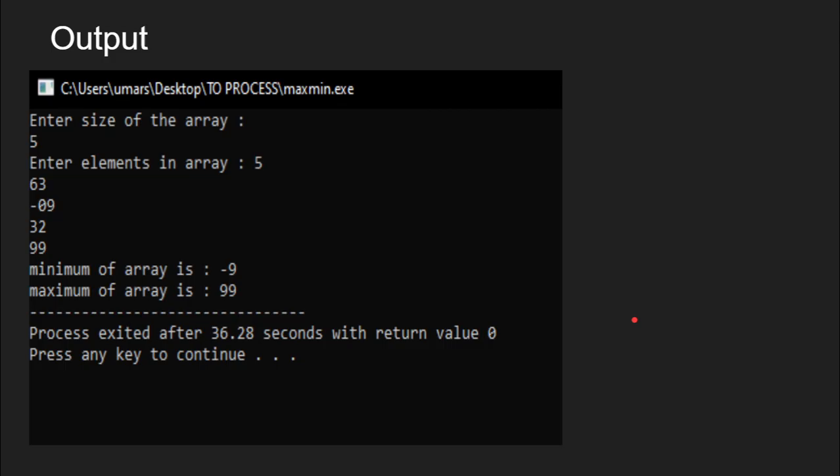Now let us check with an example. This is the output I have got from the execution of this program. Array size is 5 and I have entered all the elements. Size is 5 means I have to give 5 elements: the first element, second element, third element, fourth element and fifth element. Now how our program worked is, it found minus 9 as the minimum element and 99 as the maximum element.